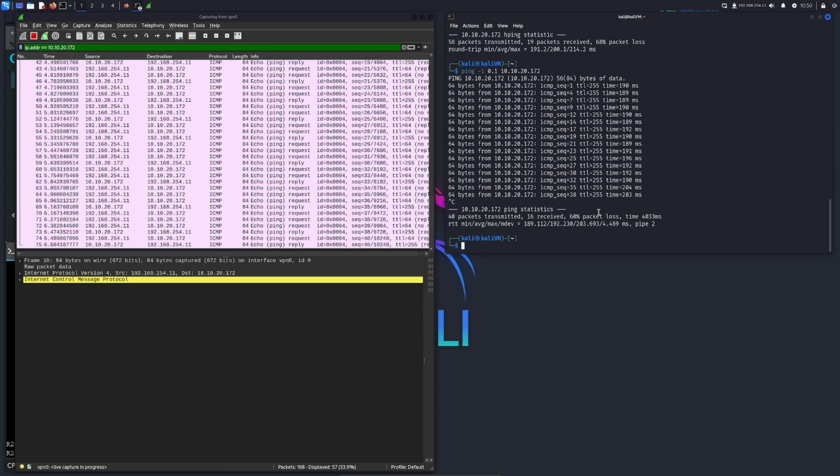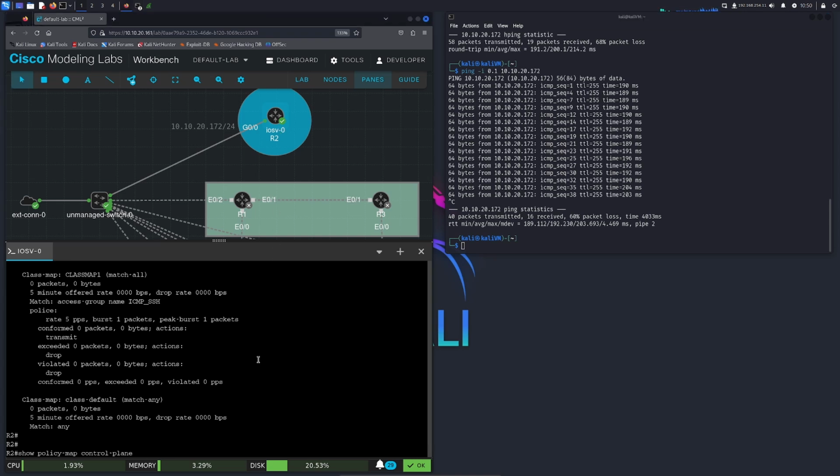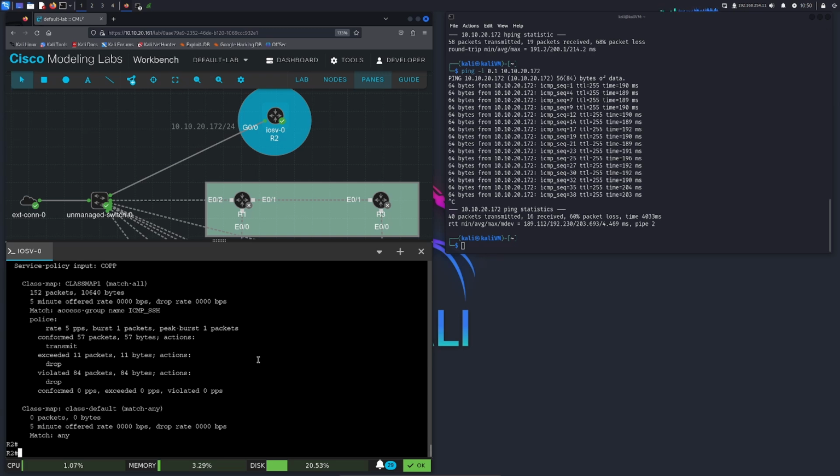So by doing this, we can limit the number of packets which can reach the router's CPU and protect the router from denial of service attacks. We can also verify this on the router, show policy map control plane. And now we have 84 packets dropped because of violation.